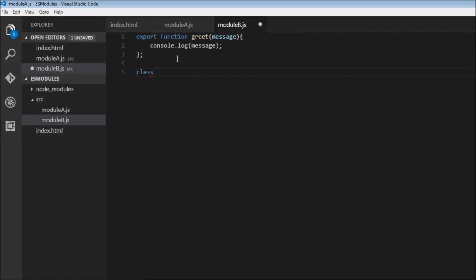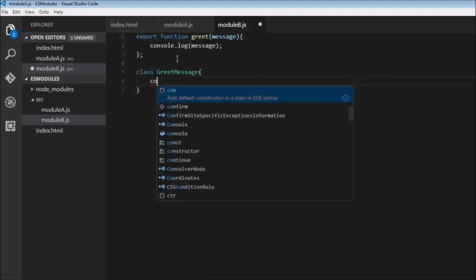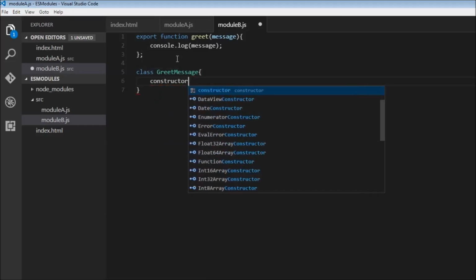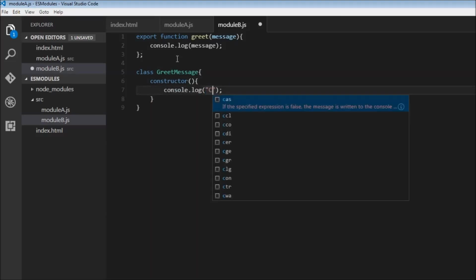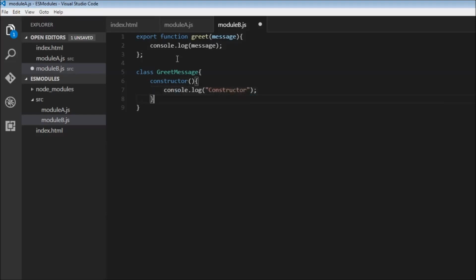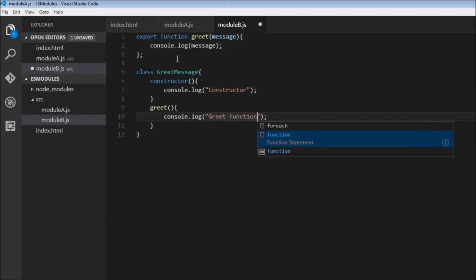So I'm going to create a new class, greet message, and this is going to have a constructor. And within the constructor, let's just log constructor. And let's also have a simple function greet, but this time without any parameters. And it's just going to log to the console greet function. Now to export the class, we use the export keyword again and attach it at the very beginning.